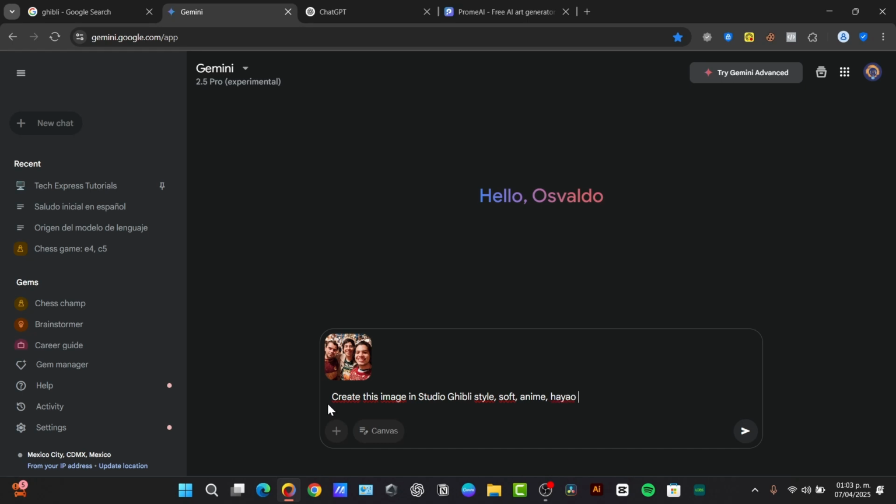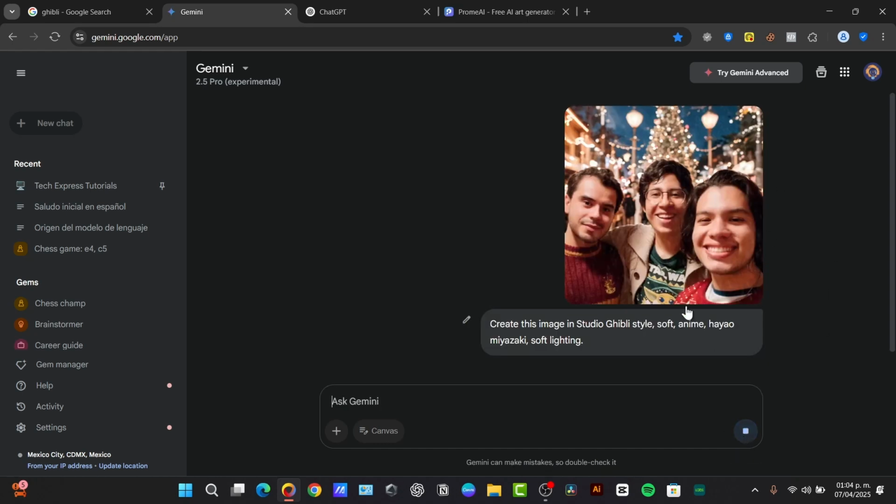Hayao Miyazaki, and watercolor or soft lighting. Really important to finish with style. So I'm going to copy this prompt, and meanwhile Gemini is going to be generating the image.